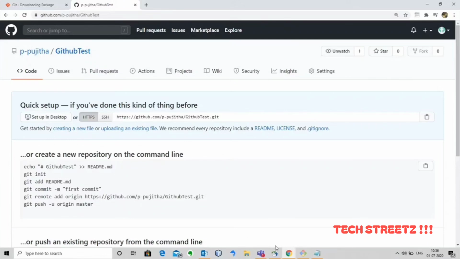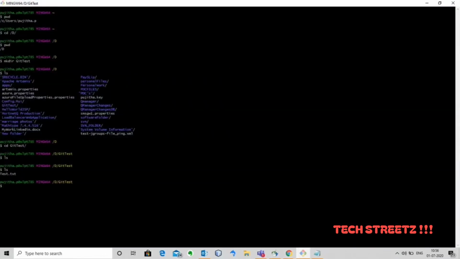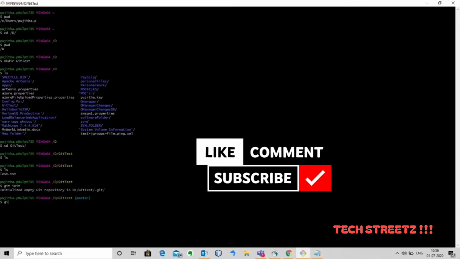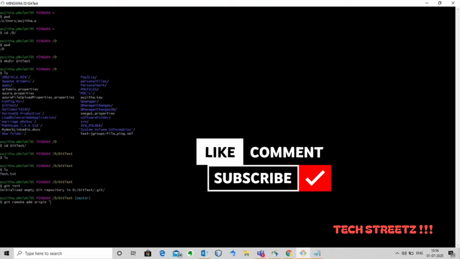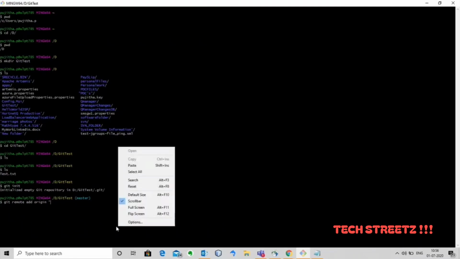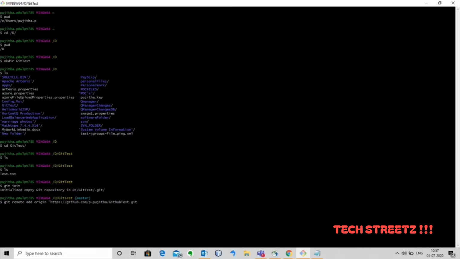For now, I will do git init. Git init command is used to initialize the empty Git repository of the current directory. Now this is the local repository. You can add the remote repository by using the command git remote add origin and paste the link here. Now you have successfully added the remote repository into your local.